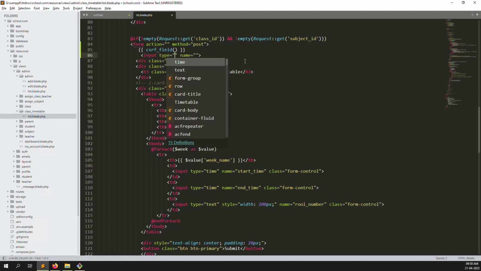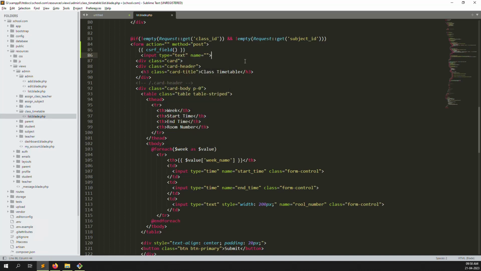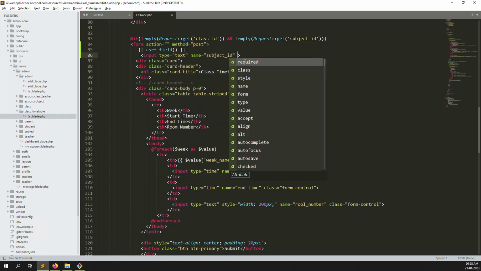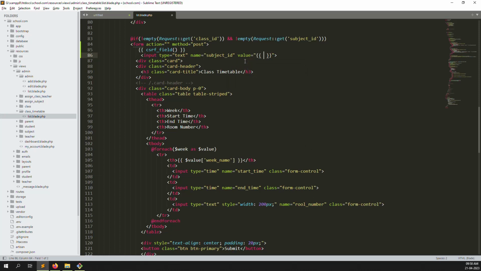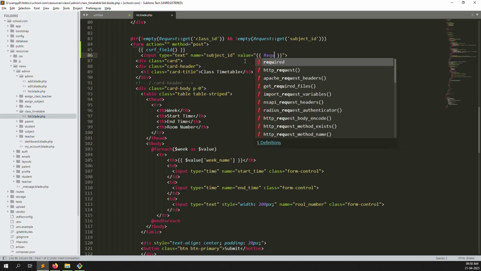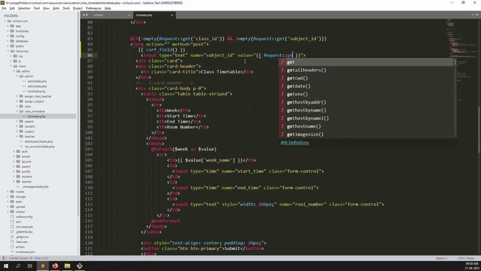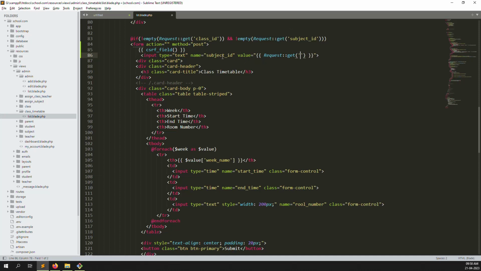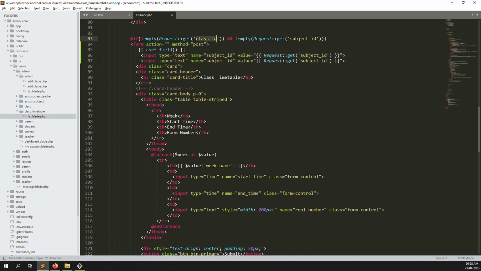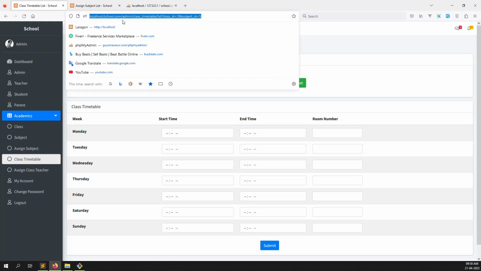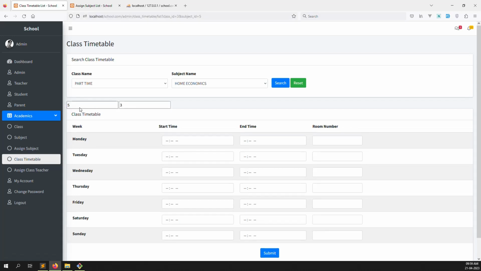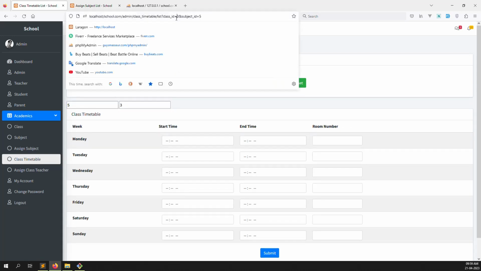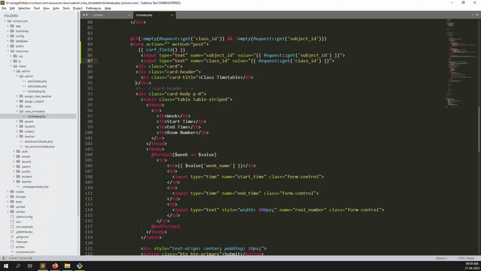Here type is equal to text, and name is equal to subject_id, value is request get subject_id. The same we can do for class ID. Just copy and paste here. I'll go back again and refresh the page, and you can see here 5 and 3: the class ID is 3 and the subject ID is 5, because we have not yet made them hidden.